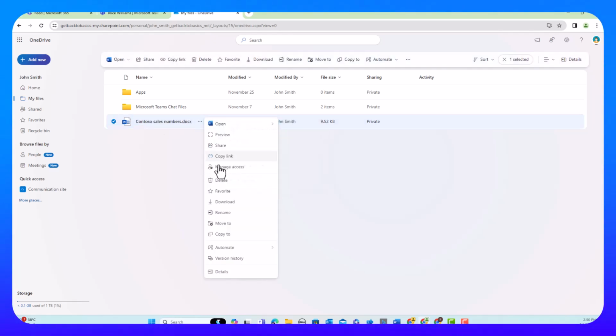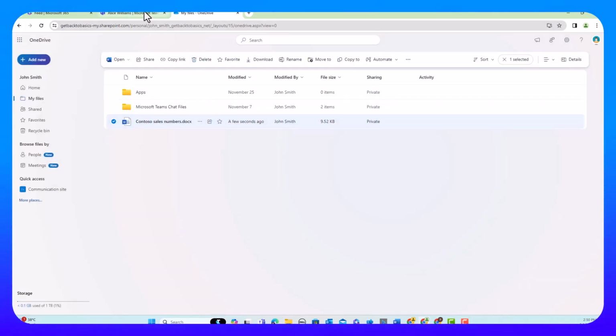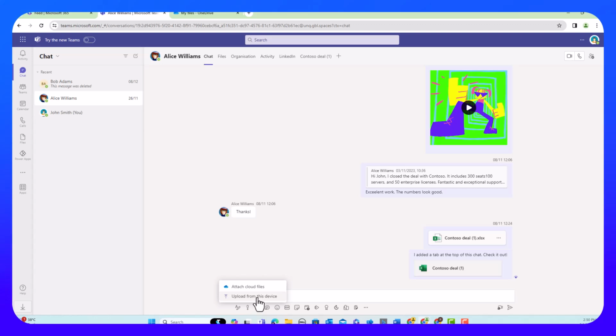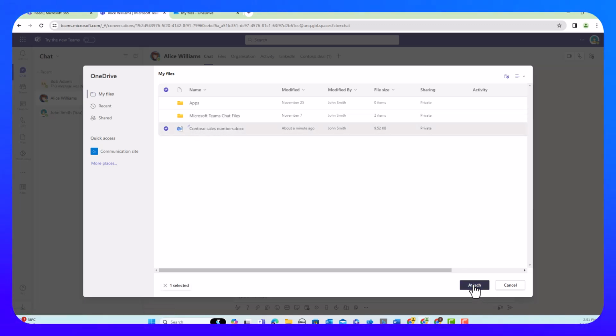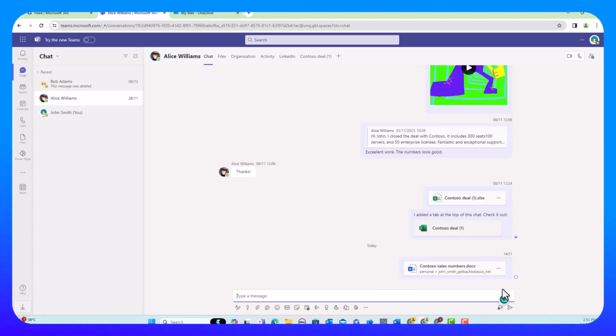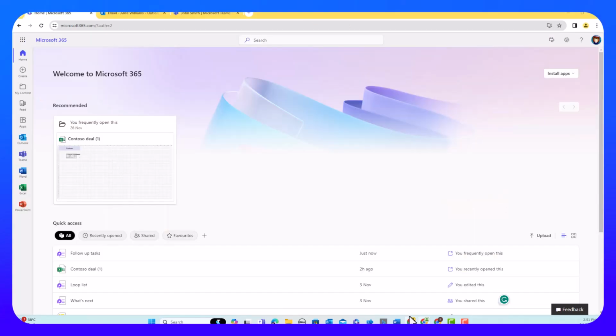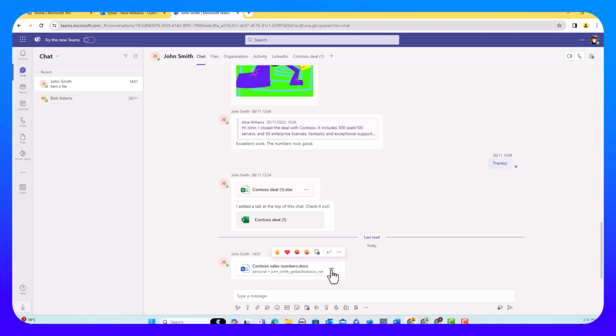If I look at the access here, manage access, it's only me, the owner, which is John Smith. I don't have any other users who can read or edit this file. I'll go back to Teams, and from here I'm gonna upload cloud files, attach this file, and send it to Alice Williams. Okay, go back to Alice, make sure that she receives the file. Yep, that's okay. And of course, Alice can open the file and she can download.